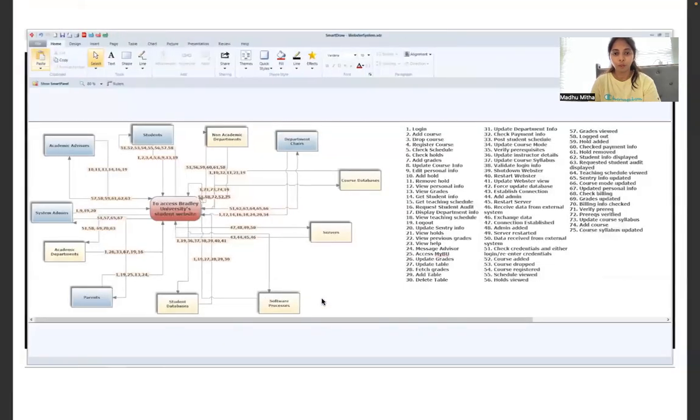So this is how the Smart Draw application is used overall to build a context data flow diagram.